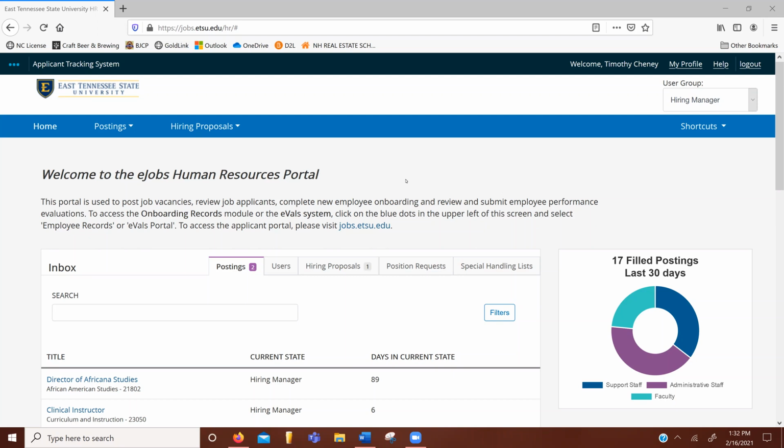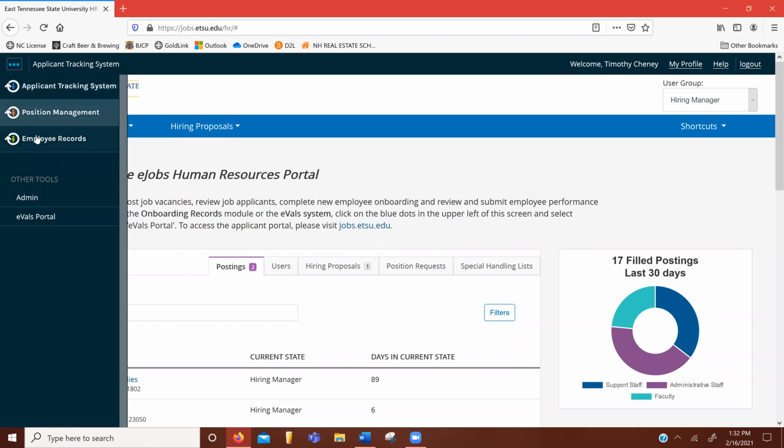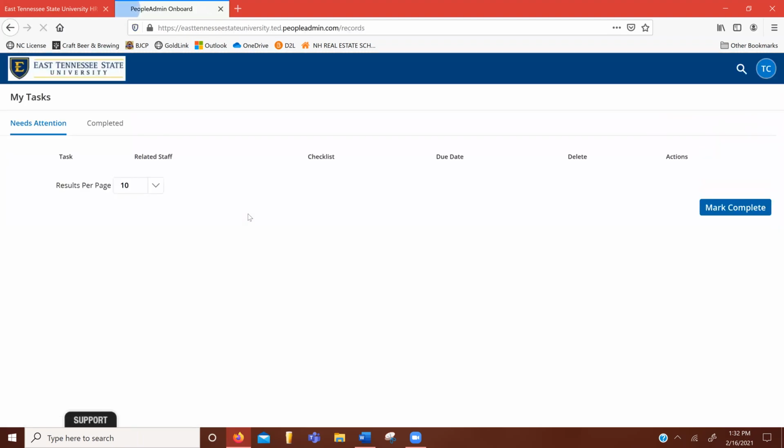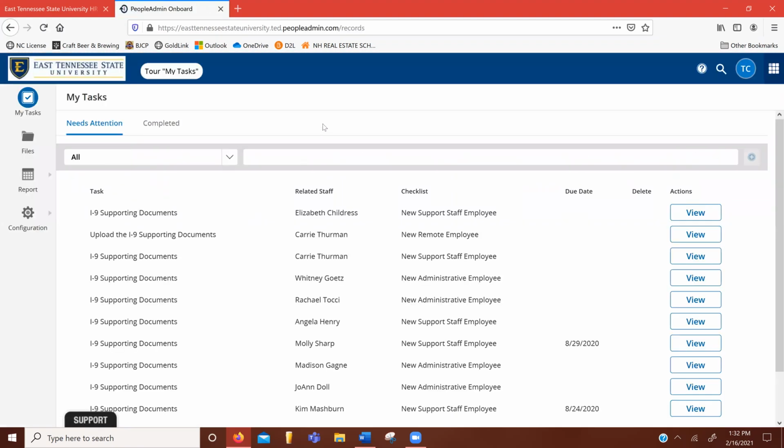Once you're properly in eJobs, you'll go up to the three blue buttons in the top left, scroll down to Employee Records. You'll click that, open up a new window into the onboarding software, where it'll drop you on the home page with all your tasks that need attention.